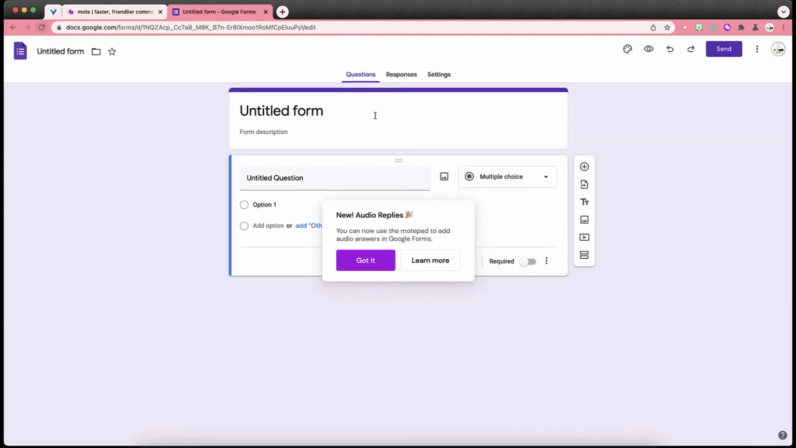So obviously, if this was a true Google form, we would give it a title and add a lot of questions. But just for the sake of demonstration, I'm just going to do one example here. So this is just a little pop-up that says, yes, we can use our Motepad, which is the clever name they chose, of the library where your audio notes are being stored. And it says we can use those to add audio answers in Google Forms. We're going to click on it.